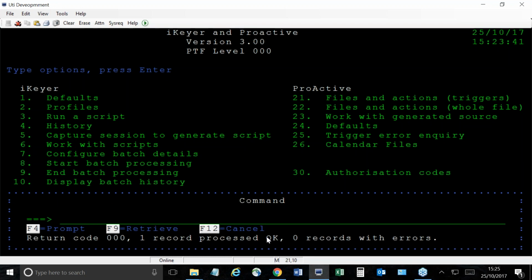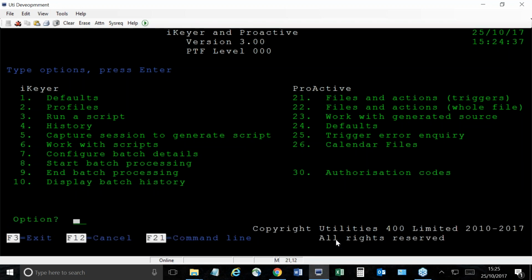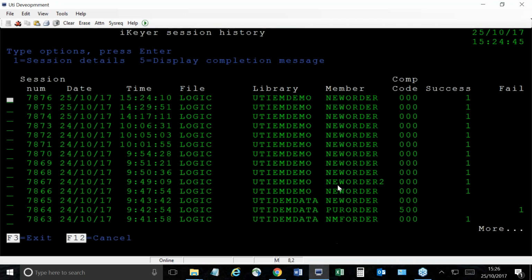So if you ever find any errors in your script, whatever process calls it needs to check the return code to make sure everything's okay. That data is also put into a data area in QTemp, so you can recover it from there as well. Now, within IKEA, you can replay exactly what the scripts have done. So if I go into history, number 4, you see that's the one I've just run there. If I just show you what happens.